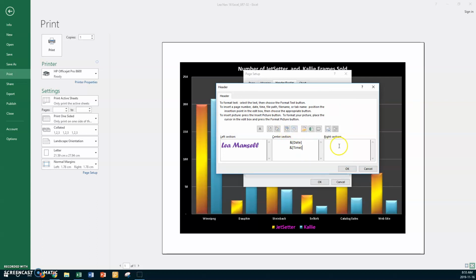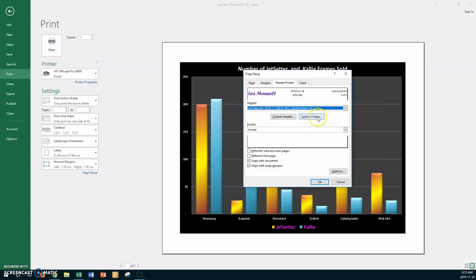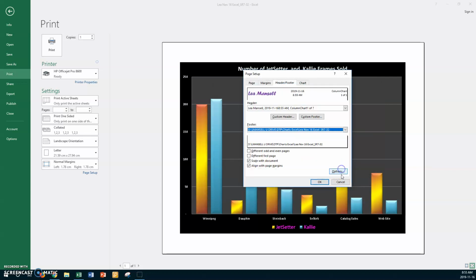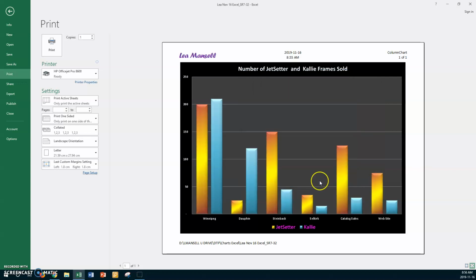I want the time. Here we want the sheet name. Press enter. And we want page spacebar OF spacebar pages. All right. Say OK. And now custom footer. I want the path and file name. All right, say OK and OK. Now we've got it set up. So you are now ready to print.